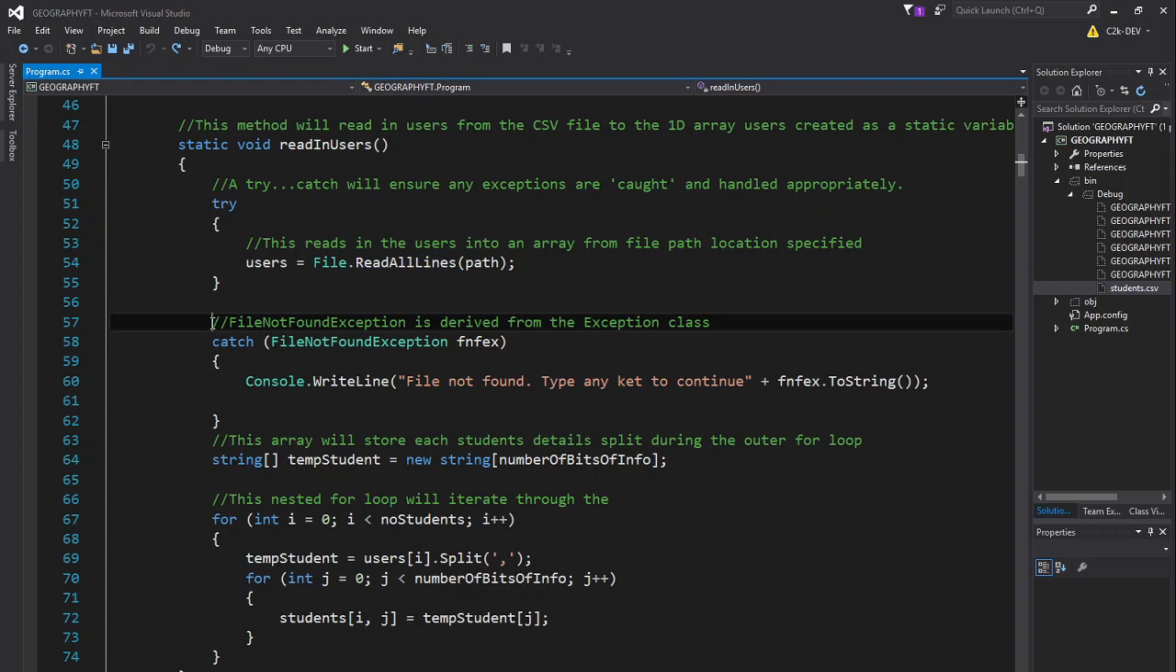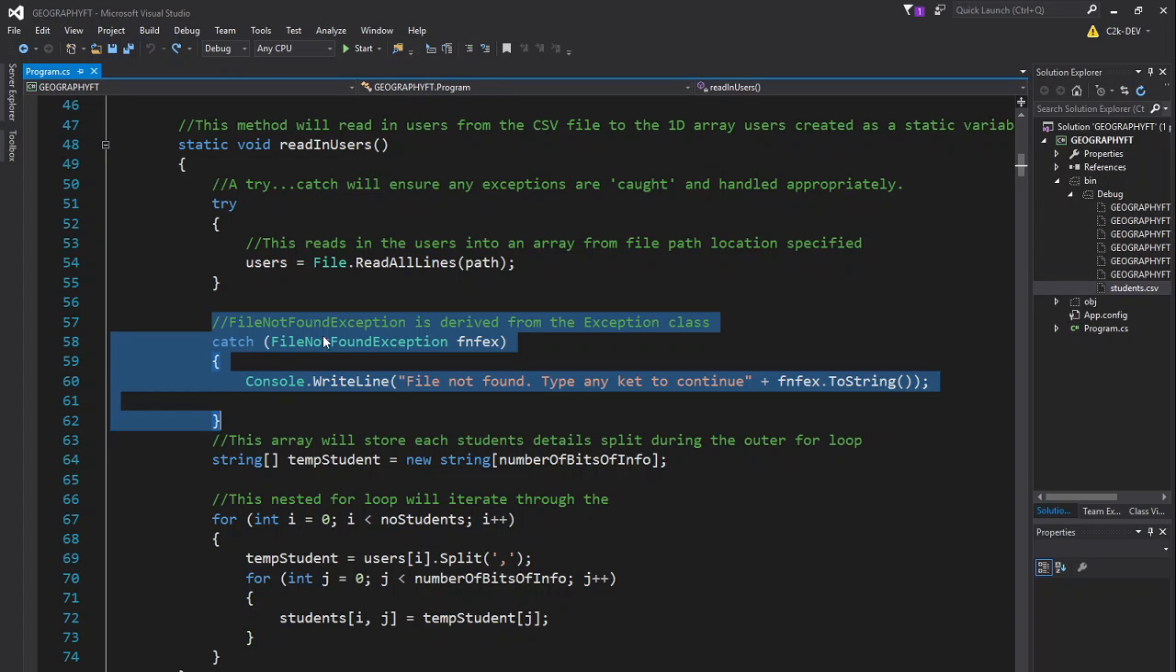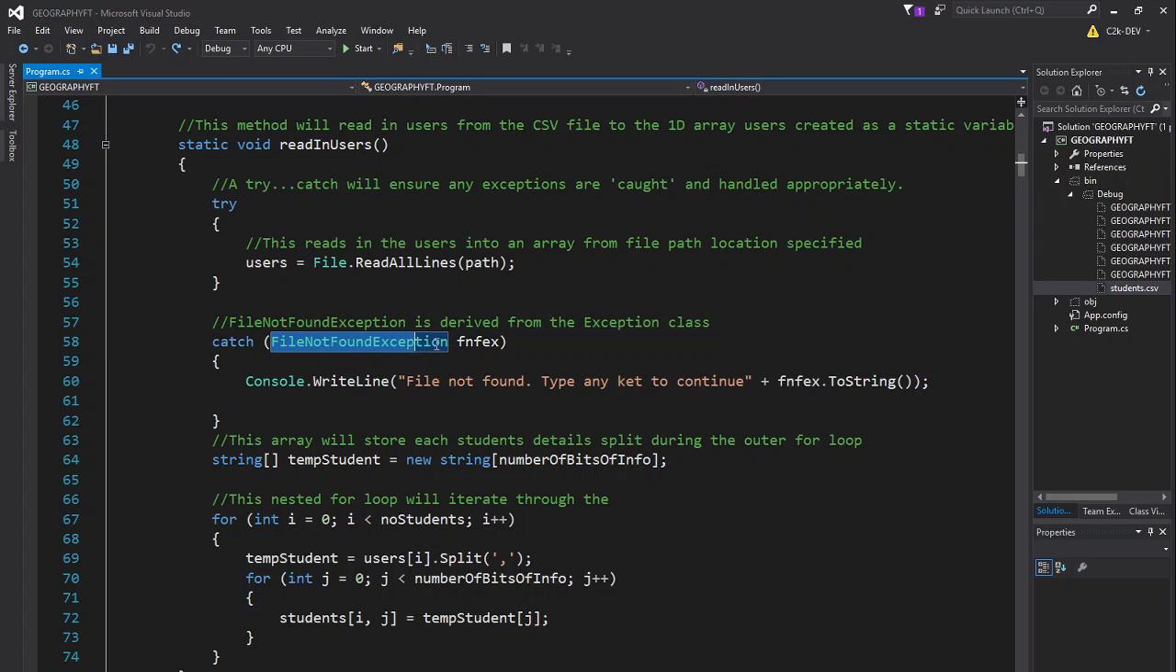If there are any input problems, typically there is a file not found exception. So if that file wasn't there, that issue would be caught in this object here. And I've just made that up. You could call it whatever you want. I'm just calling it file not found exception, and that would capture the problem, and then I could output it to a string. Okay, that says type any kit. I should say type any key to continue.